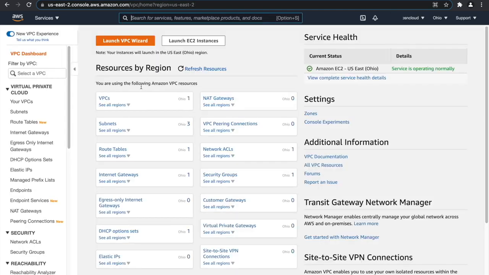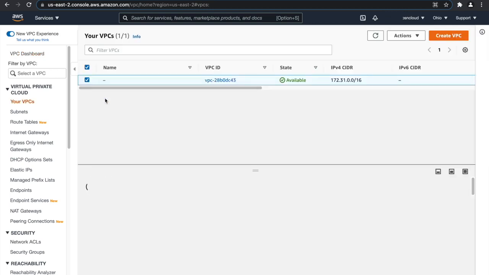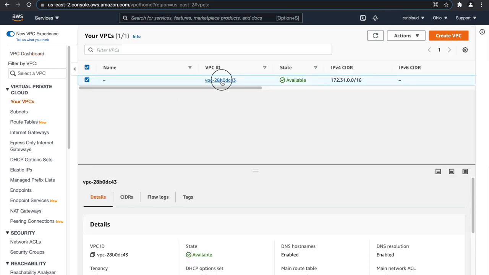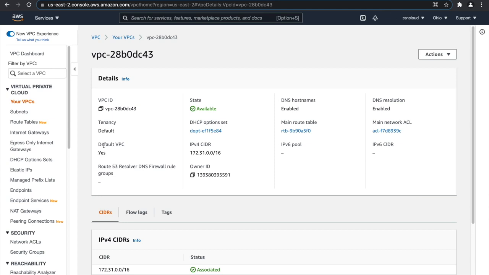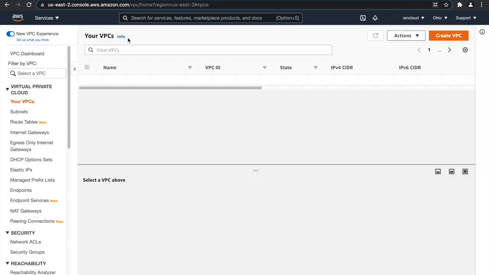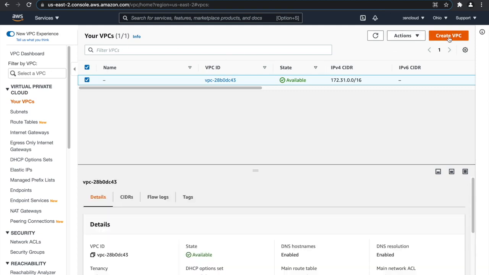Under services section, let's go to VPC. Click on VPCs. Click on the VPC ID. You will notice that the default VPC is yes. So we are not going to use that VPC. Instead, we will create our own VPC.